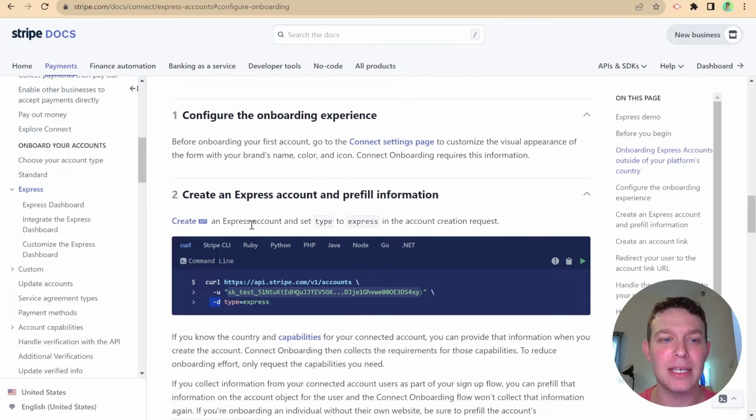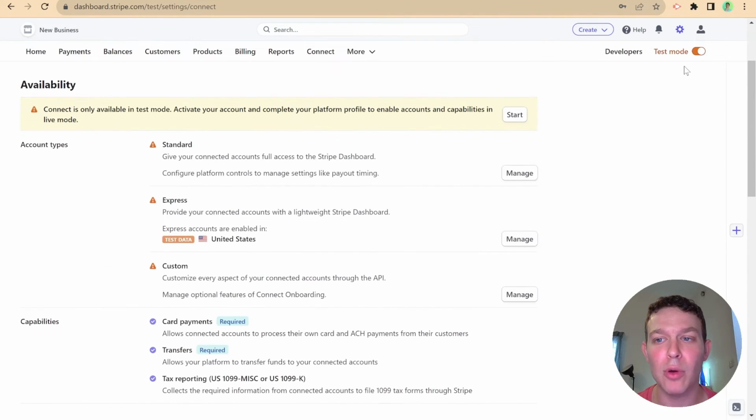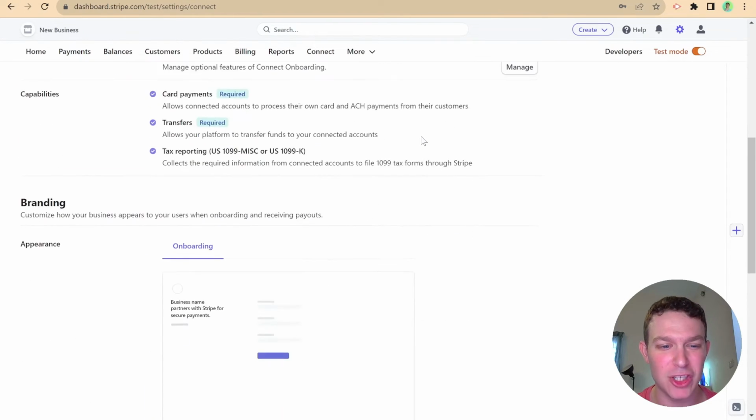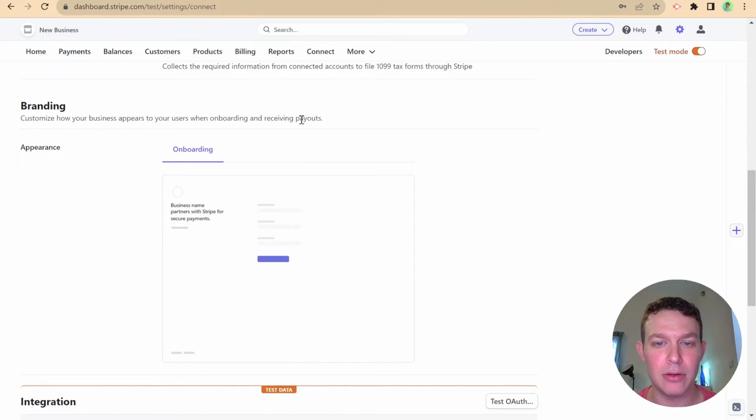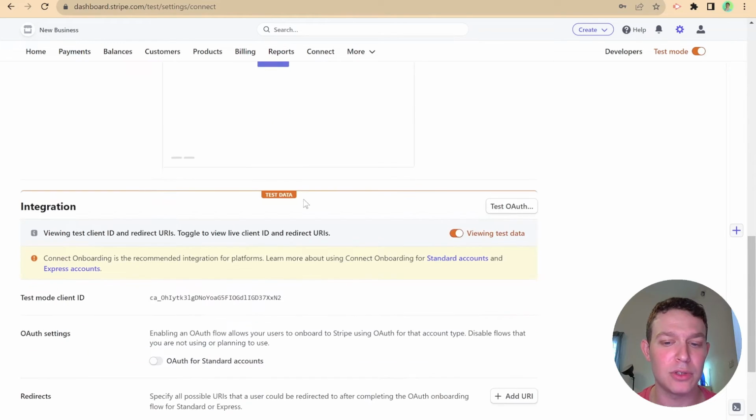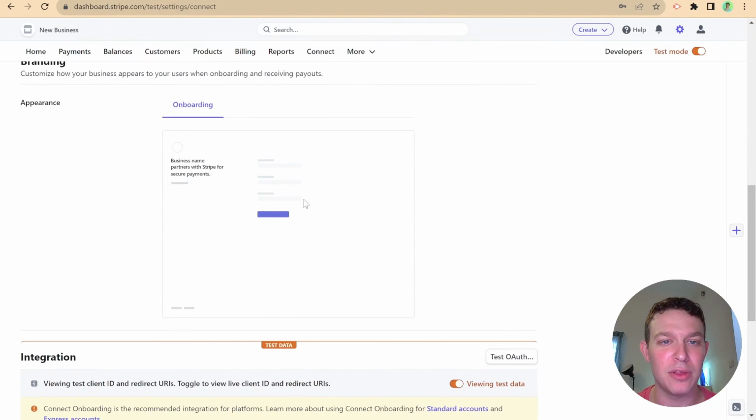So the first part is to configure the onboarding experience. From what I see on this Connect settings page, if you are in test mode, then there isn't really much to set up. So the branding here, there doesn't seem to be anything to set up if you're in test mode. If you are in live mode, then you're going to want to set this up in order to continue with the account setup. Okay, so that's just what's here in the Connect settings page.